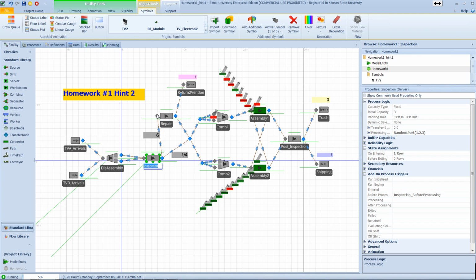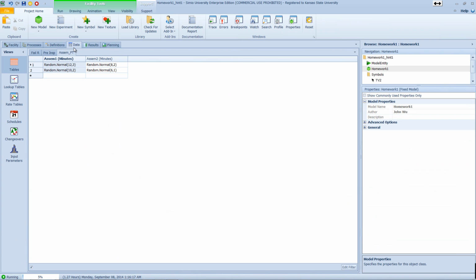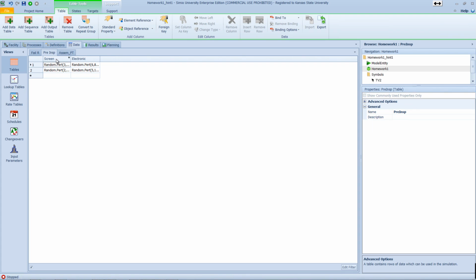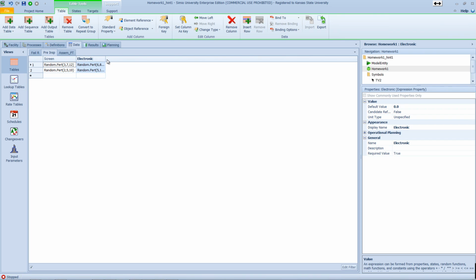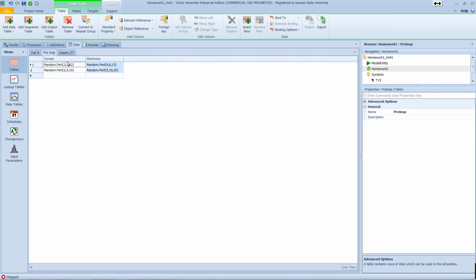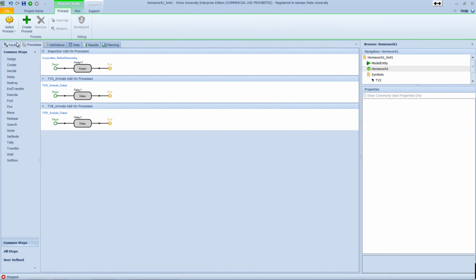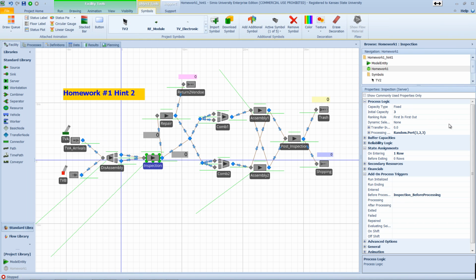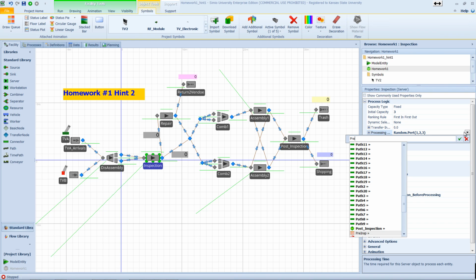Actually, for the inspection station, it is similar. What we can do is establish a pre-inspection table. We call it the pre-inspection table, and it depends on the part type. Is it screen or electronics? And this is model A and model B. And the way we're going to reference this is going back to the facility. All we have to do is change the processing time right here, referring to the pre-inspection table.